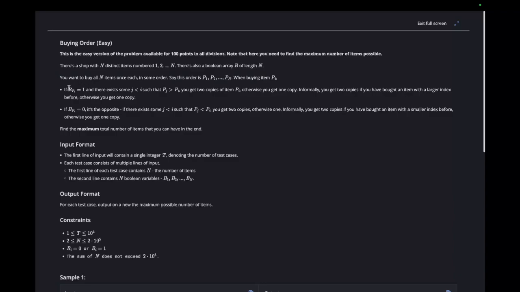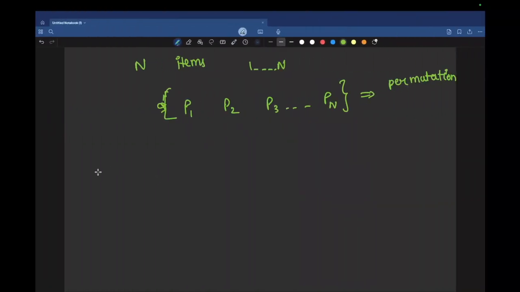Now we have been told that if B of Pi is equal to 1, like we are being given an array B as well of length n. So let's say you were about to buy the P1 item first. Okay, I think instead of thinking about P1, P2, P3, it would be better to take some numbers instead. Let's say n is 5. There are 5 items and you decided to buy the items in the order 1, 2, 3, 4, 5. We are keeping 1, 2, 3, 4, 5 for simplicity.